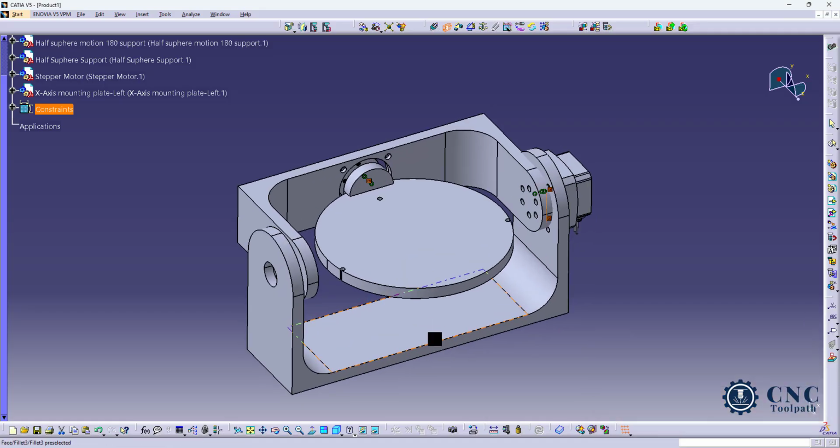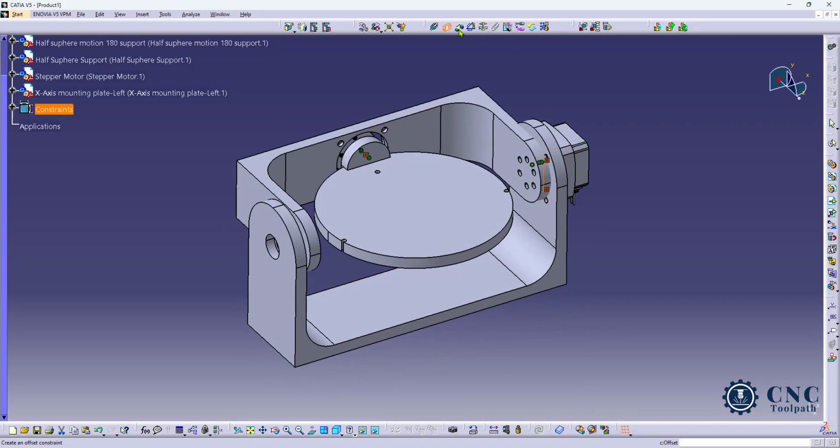And that's it. You've learned how to import models and create an assembly from multiple parts in CATIA. In the next video, we'll continue with machining setup and generating toolpaths.